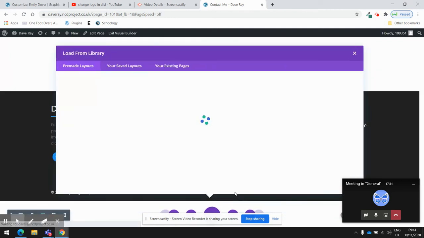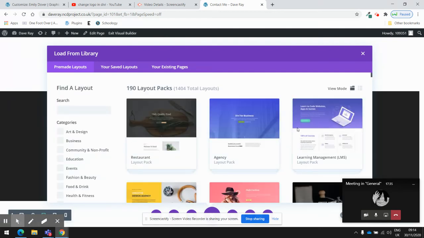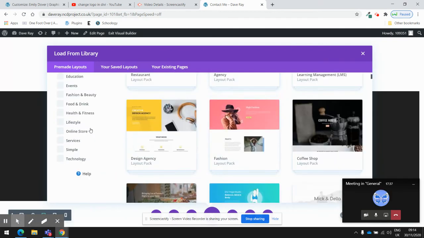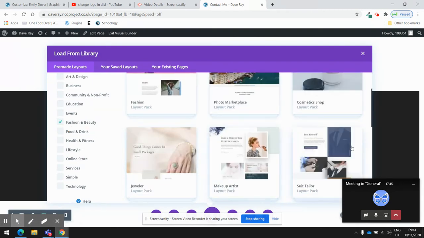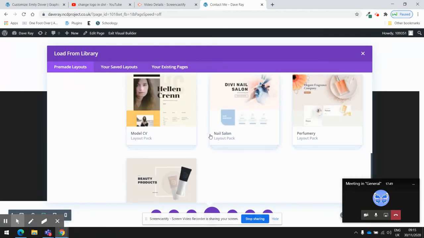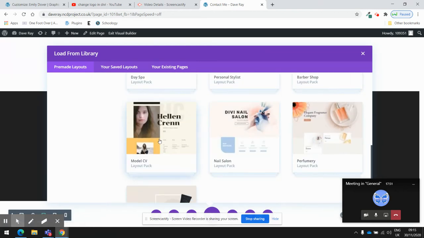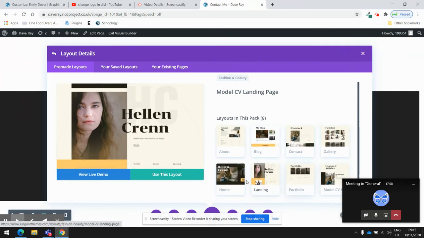If I click Browse Layouts, and I want to use something, I want to start off with something. So I'm just gonna have a look in Fashion and Beauty, for example. I'm just looking, I just want to see. You can view the demos of different pages. So if I have a look at this, we've got all these about, blog, contact, gallery, portfolio, homepage.